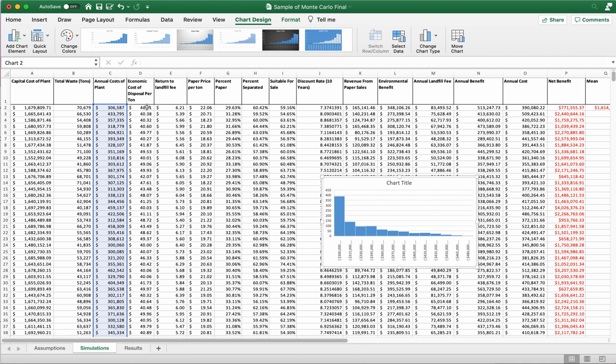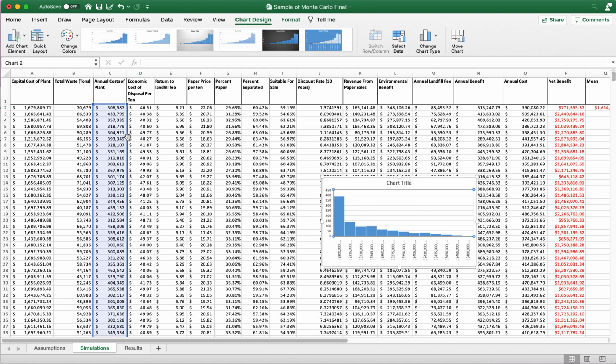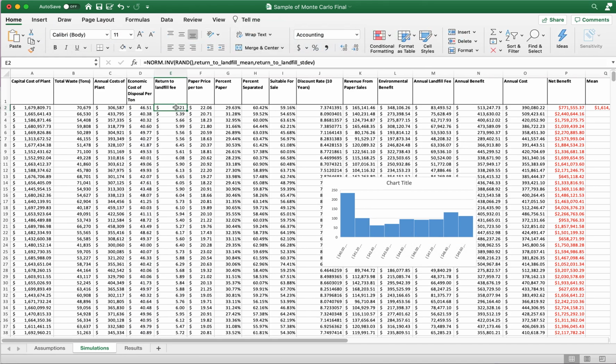And then finally here, the economic cost of disposal per ton. We used a 0.5, 0.5, and what that looks like is high on one end, high on the other end, small in the middle. Now, I wanted to show you what the normal distribution function looks like. Now here, we have to use something a little different. So it's NORM.INV. We then enclose inside that the RAND function to get a random value. But we need the mean and the standard deviation. And you haven't generated those yet.